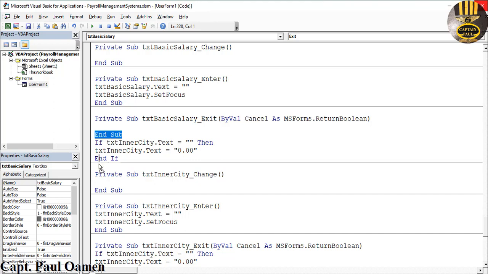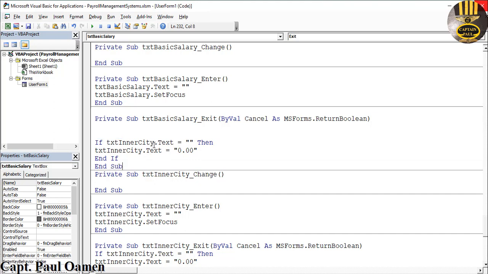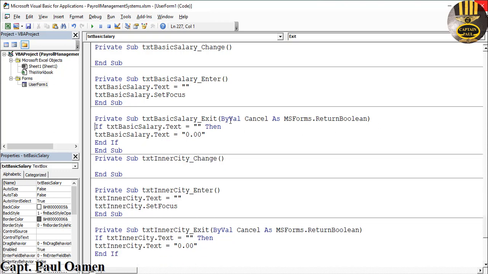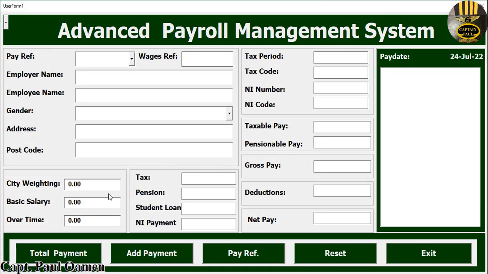Yeah, we need this underneath here. Change this and this. Okay, I think basic salary is taken care of as well. So let's run it. Run. There we go. You see that?